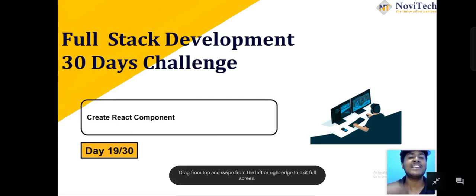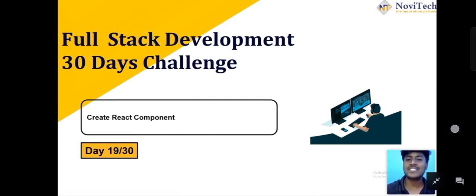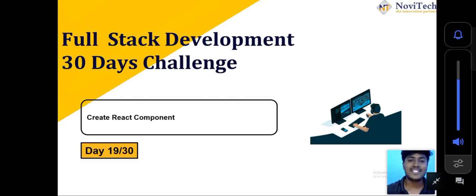Purpose and why we need React, and moreover, how to install Node.js and how to install React.